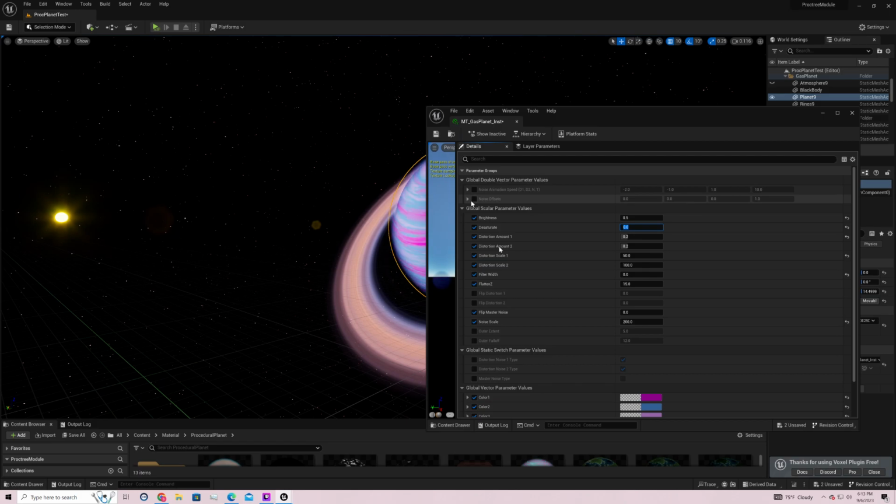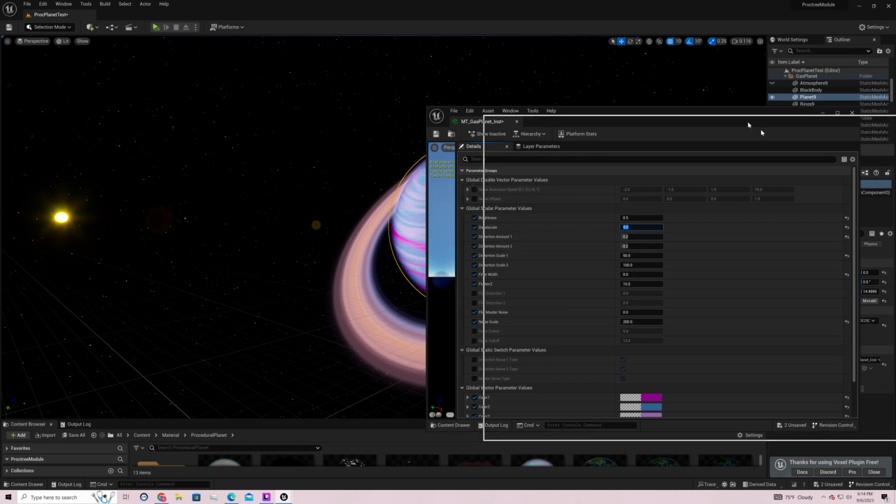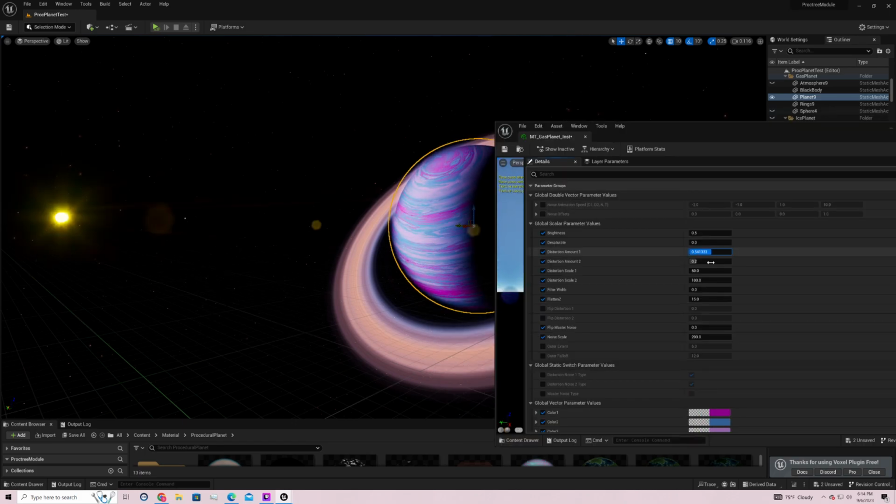You have a brightness and saturate function. You have your distortion scalars that scale the amount of distortion that's applied, and you have your distortion amount values. These scale the amount of distortion that you're going to see. Usually something in the 0.2 range looks pretty good. You have your distortion scales. These control the size of your distortion noises. So changing these changes the scale of your individual distortions in the material, right?